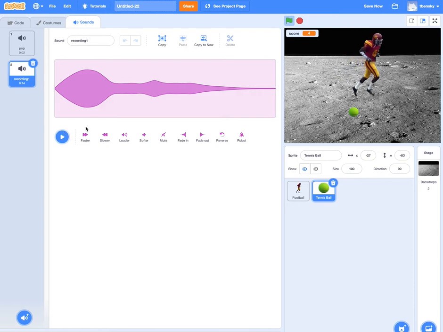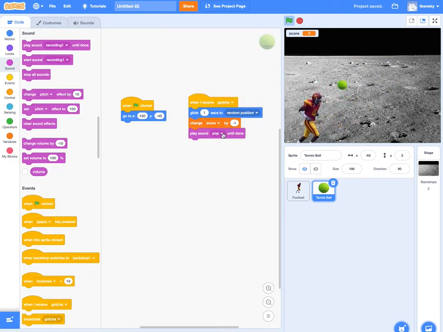Gotcha. Yep, sounds okay. And so if I go back to the tennis ball's code now, I can play that recording I just did every time the football player hits the tennis ball. Let's see if that happens. Come on. Gotcha. There you go.